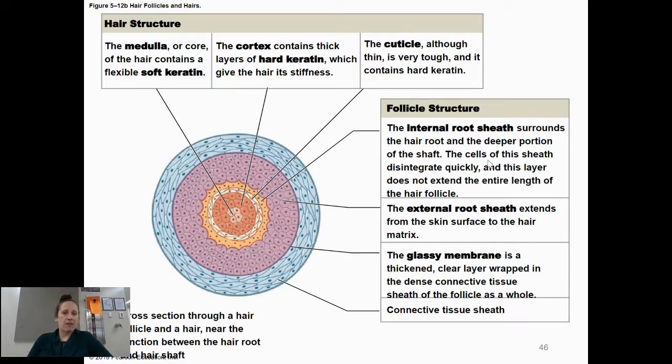The three main areas of the hair that we would like you to be aware of, and that's this hair structure portion, are the medulla, the cortex, and the cuticle. And so we'll look at a couple different views. Currently, we're looking at a transverse or cross-section view, so that's that hamburger bun perspective. And so we can see here, the medulla would be that central portion of the hair, and that's got what's called soft keratin in it. So that's a little bit flexible.